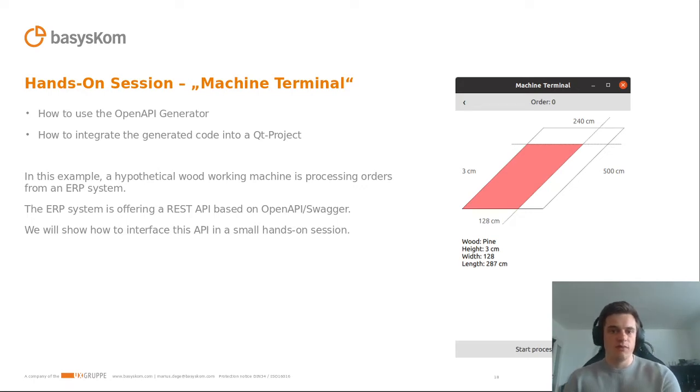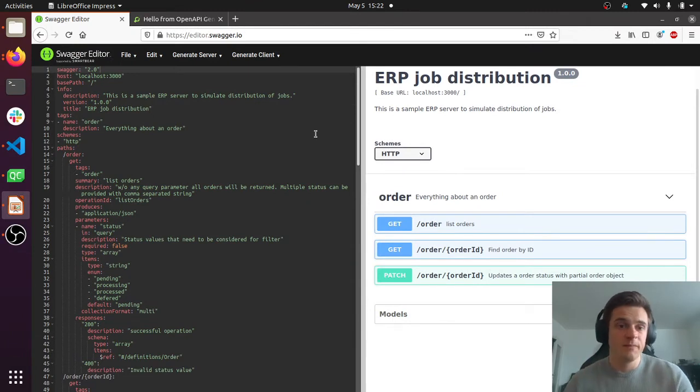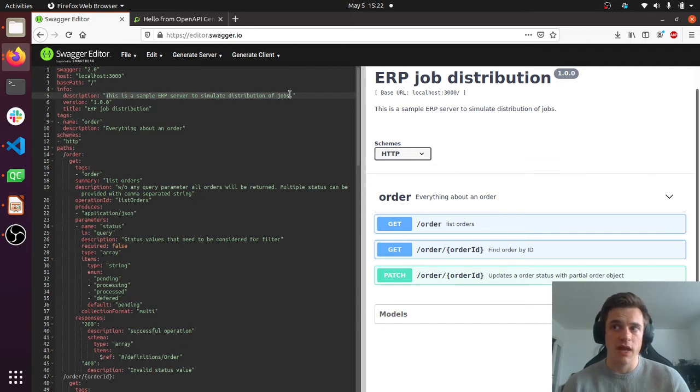So we jump straight into the browser. As you can see, we are at the Swagger editor, like you saw on the slides, and on the left there is the API we're going to use, the OpenAPI specification. It's a sample ERP server for distribution of jobs, and there are many things here. We won't look at everything, but on the right you can see the three main things we are looking for, our endpoints. We can list our orders, because it's all about orders here, we can find an order by ID, and we can update an order status with a partial order object.